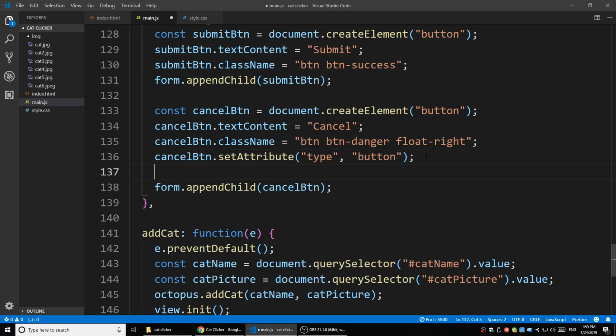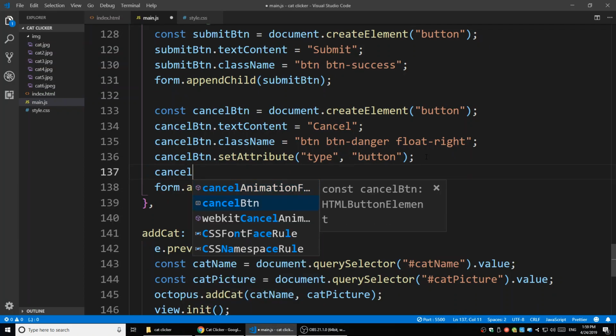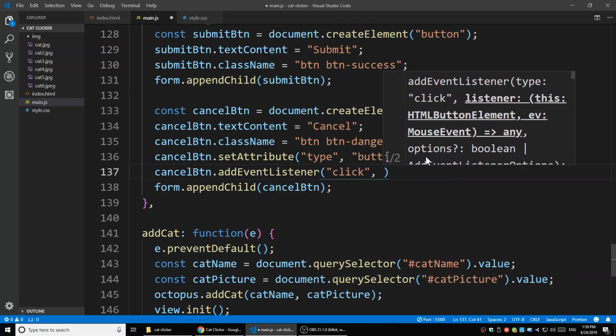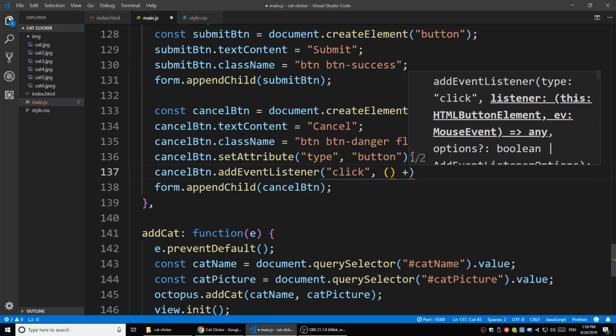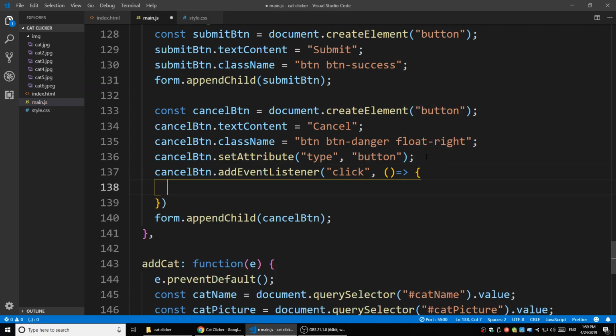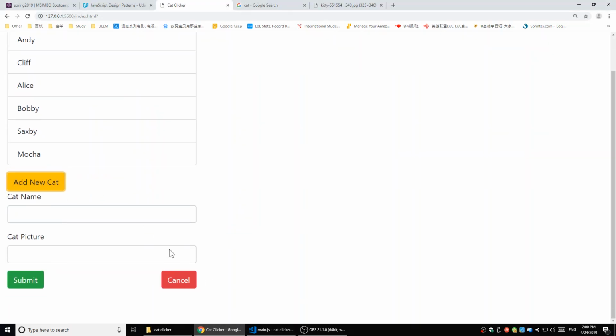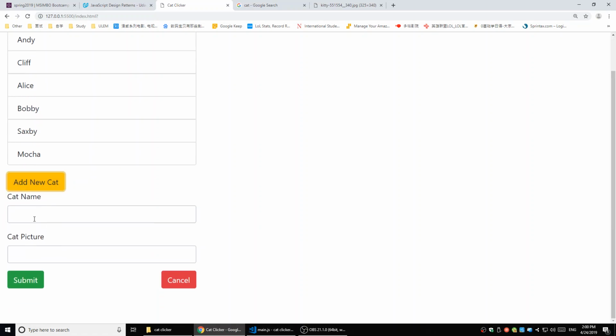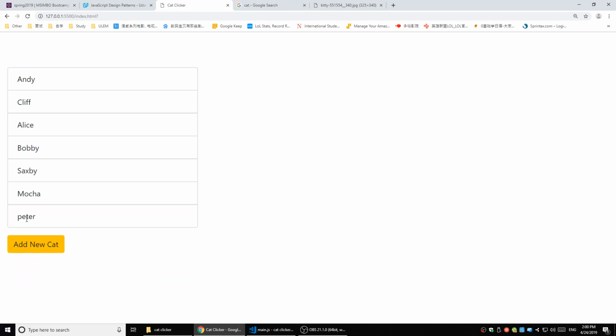So it's going to be cancel button dot addEventListener. Once I click it, I want to cancel the form. I'm just going to directly put an arrow function here, and say form dot innerHTML is equal to empty. Just reset it to empty. I think that's good enough. So if I click cancel here, it's going to clear it up. Submit is going to create the cat for me.